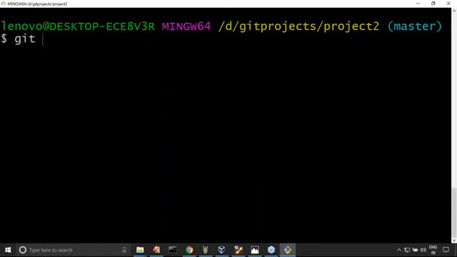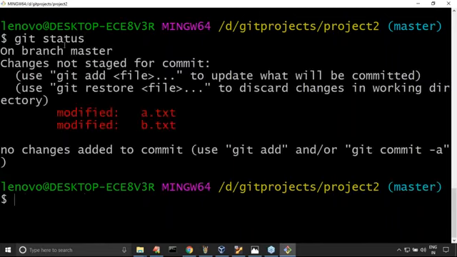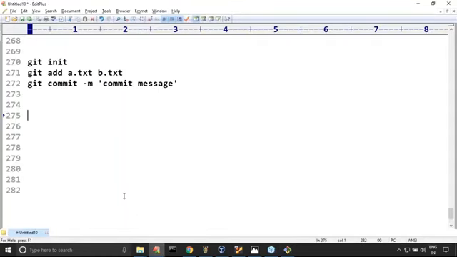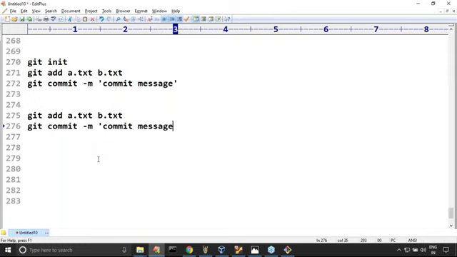Now if I use git status, yes, modified. Everything is as expected or not? Modified. Well, now I want to commit these changes. Can you please tell me what is the way, sir? I want to commit these changes. What is the way? Please confirm. First we have to git add a.txt b.txt, and then we have to git commit -m. Here you have to type some commit message.